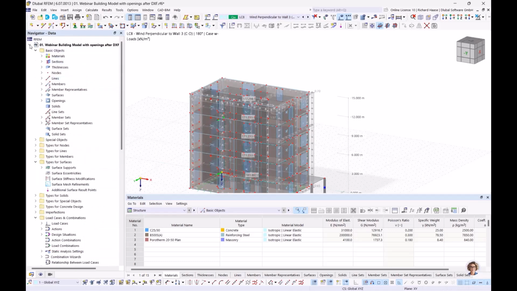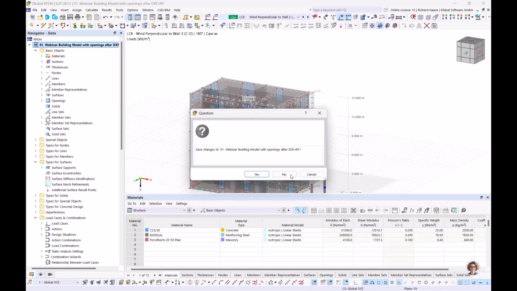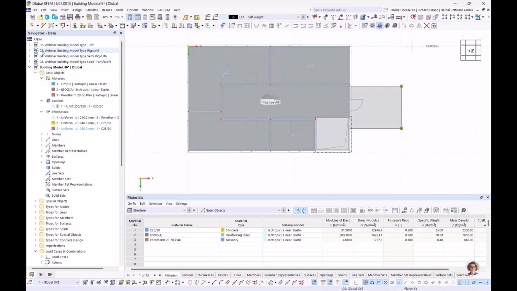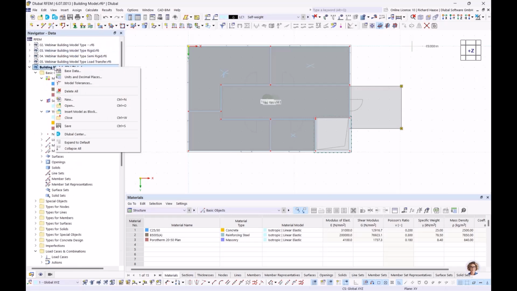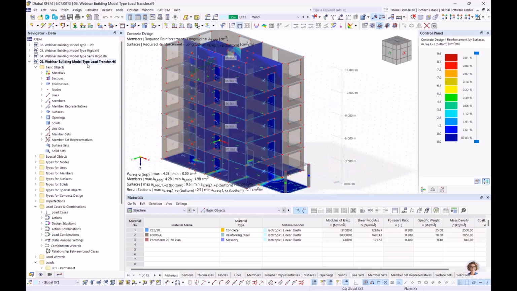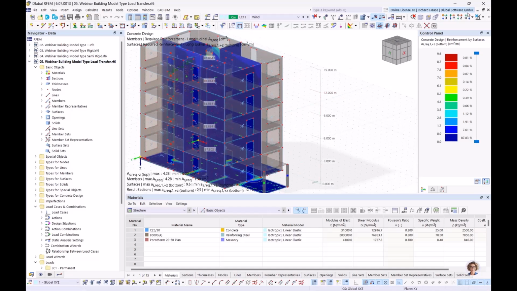Okay, then let's switch back to RFEM 6. So maybe for a better overview, I will close some. That was the beginning. Okay, I've saved another way. Okay, now we have our four types. So let's start with our type load transfer, so that I can show you what is happening here.